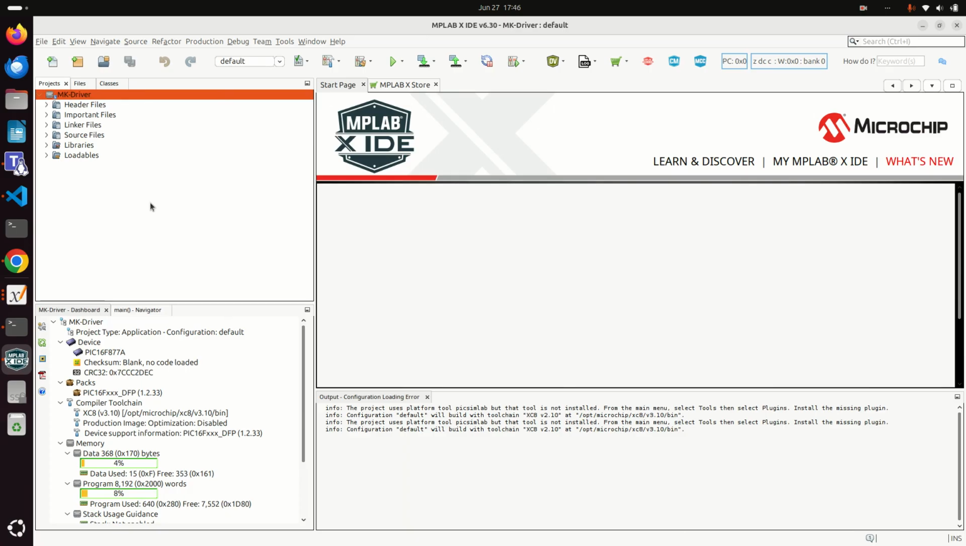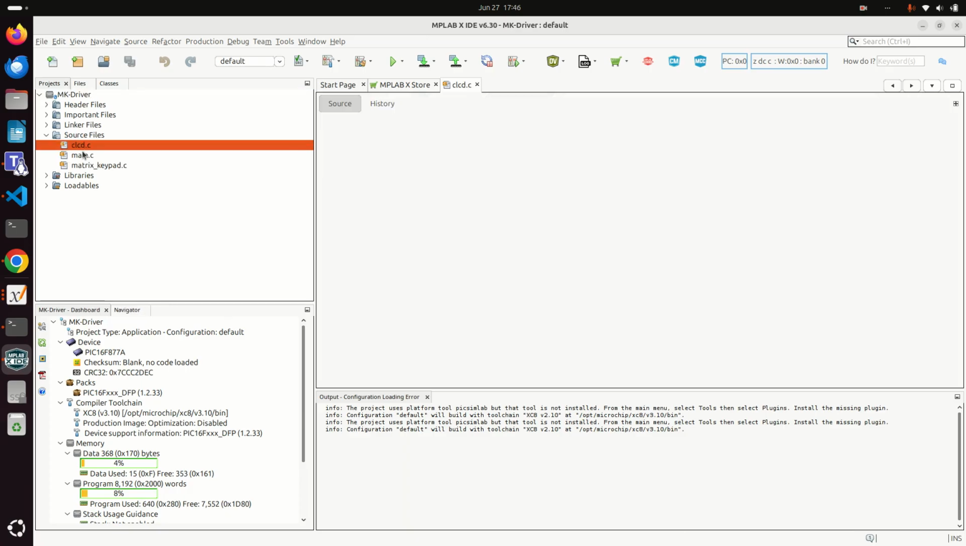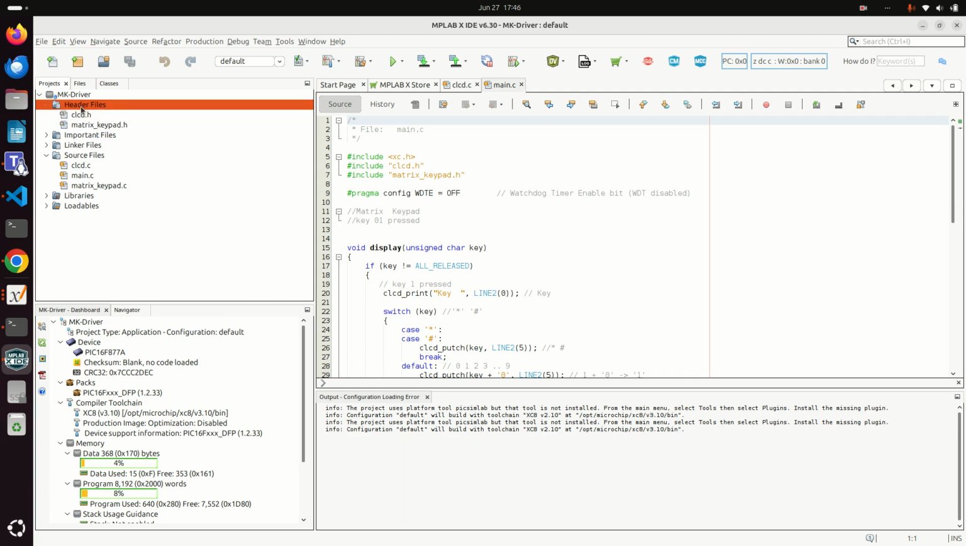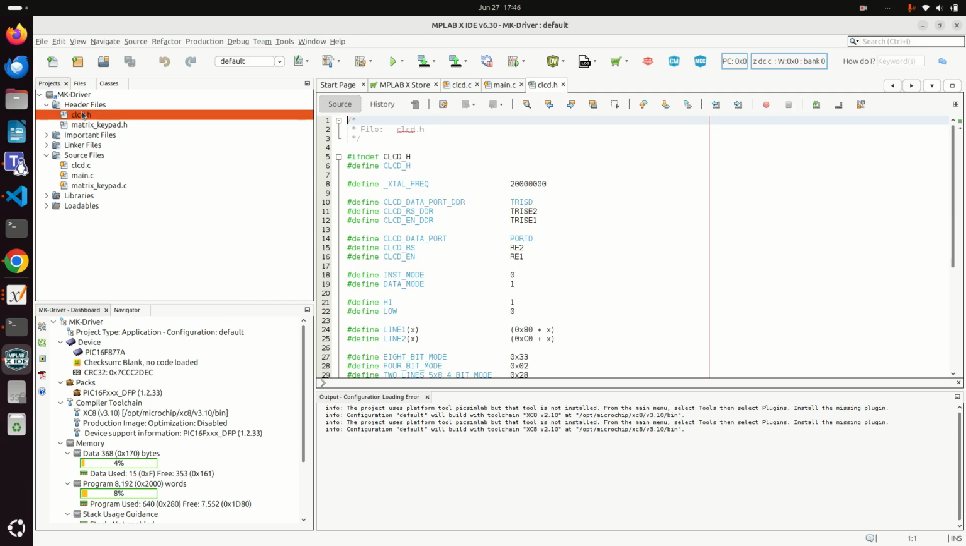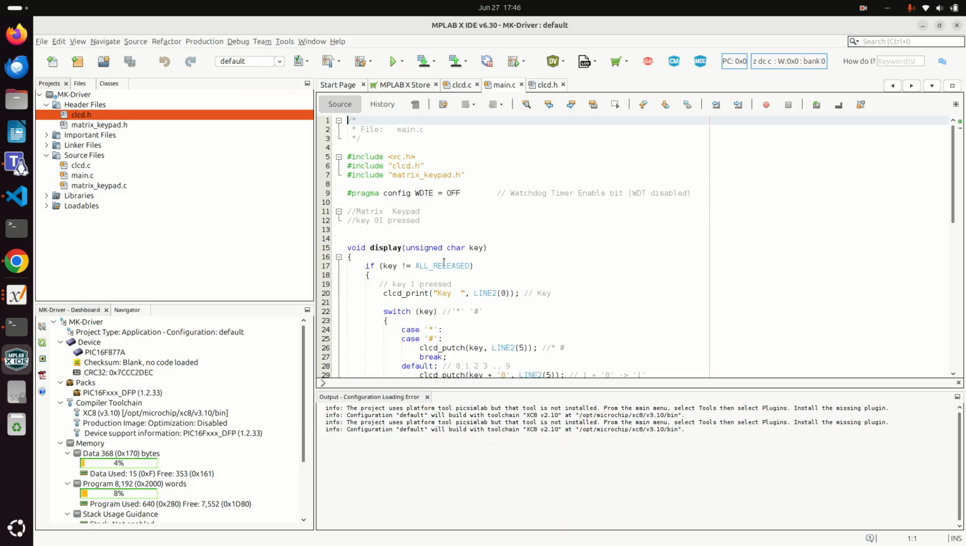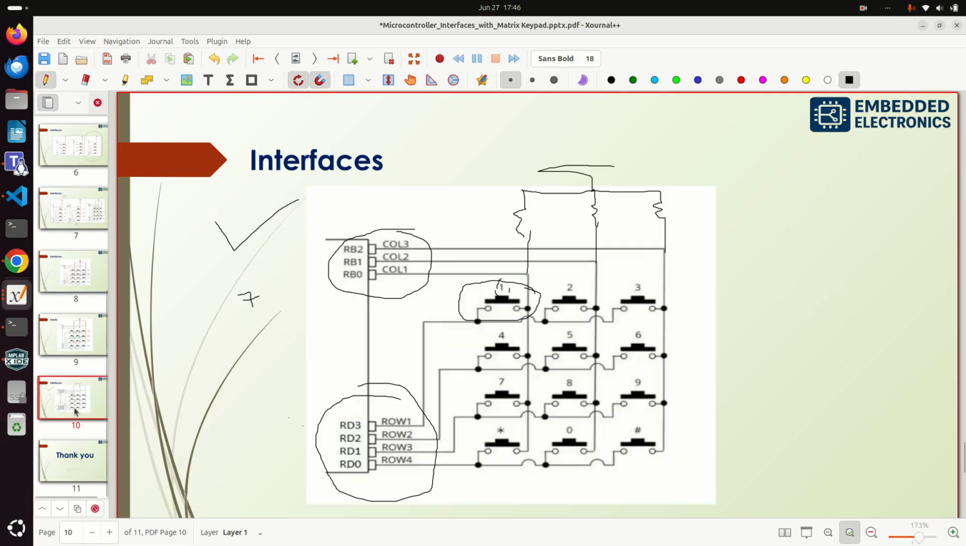Close the other projects, and here we have the source. Under the source files we have the code. Go to the main function, and before that, here you can see the columns are connected to RB0, RB1, RB2, and rows are connected to RD0, RD1, RD2, RD3.